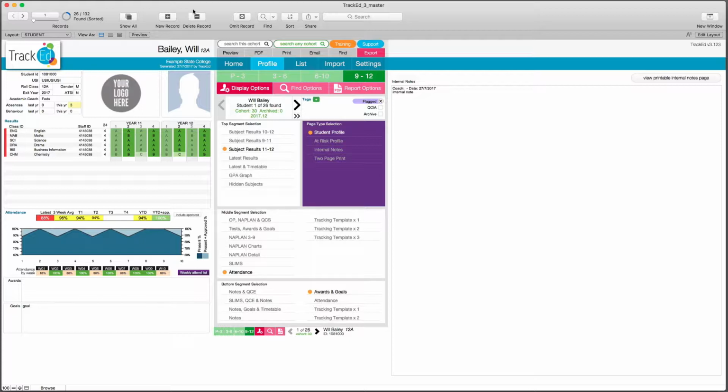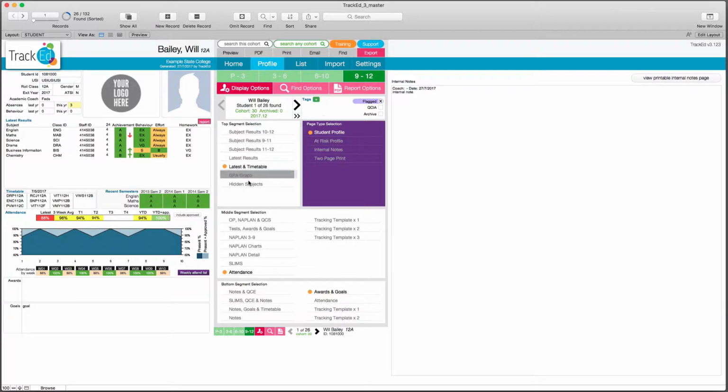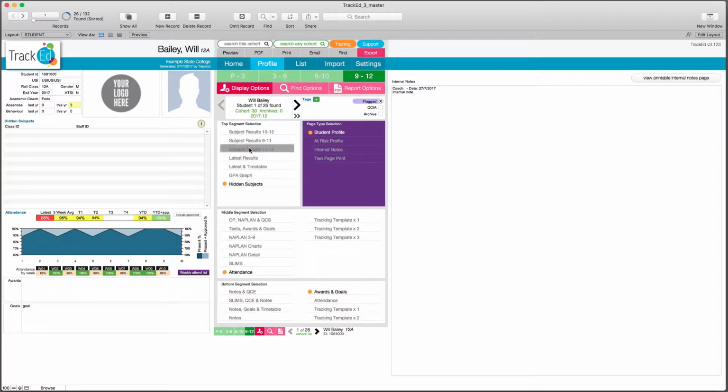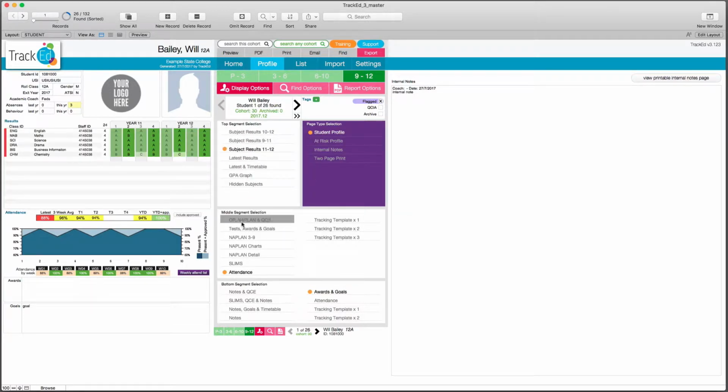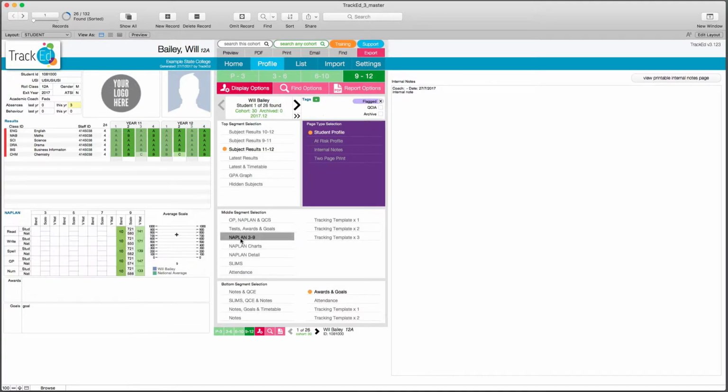Now, another option is that the coaches could actually have access to TrackEd directly. In that case, it could be with a laptop or with an iPad. They can search for a student, pull up their profile, and be able to click through the different options and actually have discussions around each of the items that are on the page here as well.